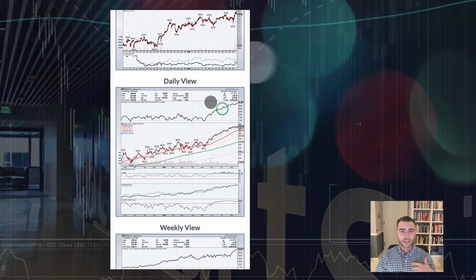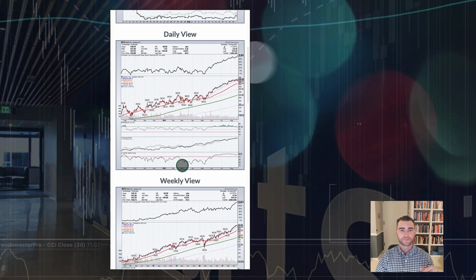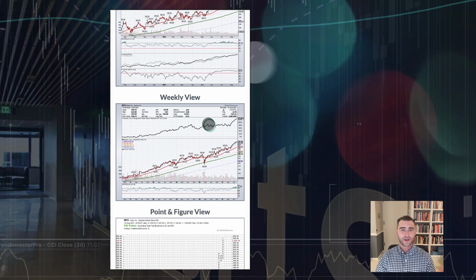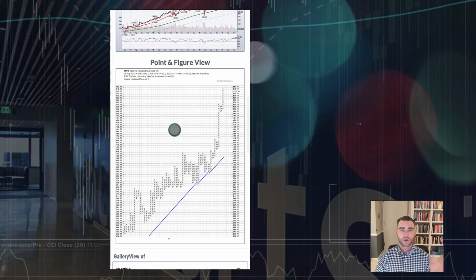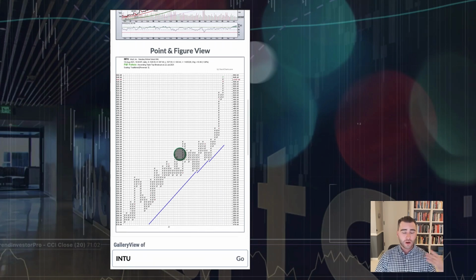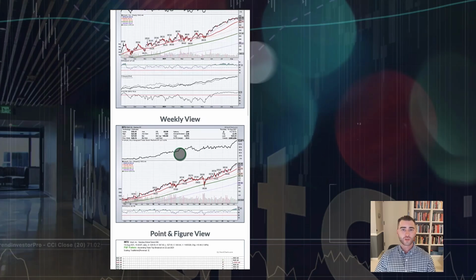I've got my daily chart here with a couple of the different indicators that I like to use, plus some overlays, moving averages that I like to keep an eye on. And then below that, I've got a weekly chart. This is a bit of a longer term view, a weekly chart of whatever I'm pulling up. And here on GalleryView, we also have a point and figure chart at the bottom. So you've got all of these charts available to you in one screen, scaled to fit whatever device you're on.